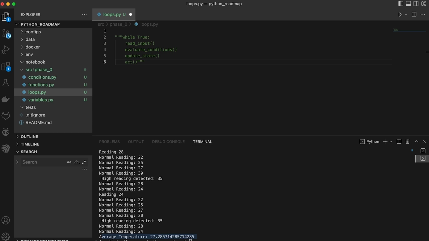You have read input, which could be sensors, user commands, network packets. Then evaluate conditions. Is something too high, too low, invalid? Then update the state, which is, let's say, change internal variables. And lastly, act, which is respond. This structure exists inside drones, cars, medical monitors, AI systems, even operating systems. When people say programming is about syntax, they're missing the point. Programming is about structure, and loops are the structure that keeps a system alive.